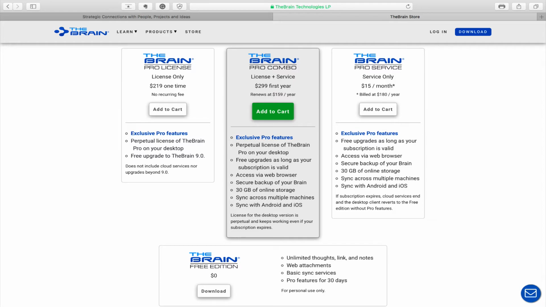If you need access to the Brain on the go, then you will go for the yearly fee of $180. But the better deal is to combine the two by paying first a one-time license, then the yearly cloud fee at a reduced price of $159, I believe.